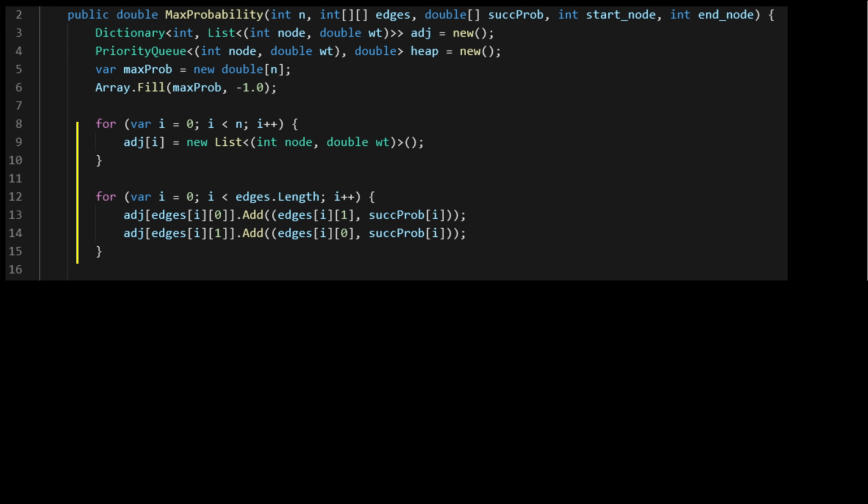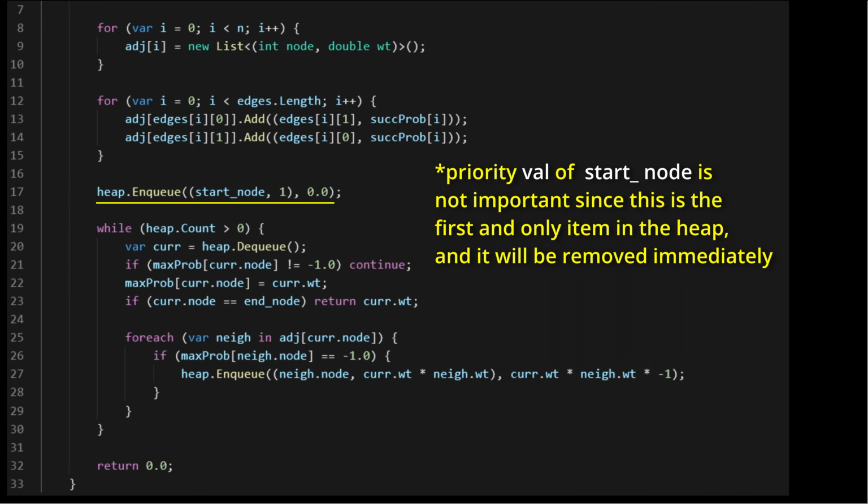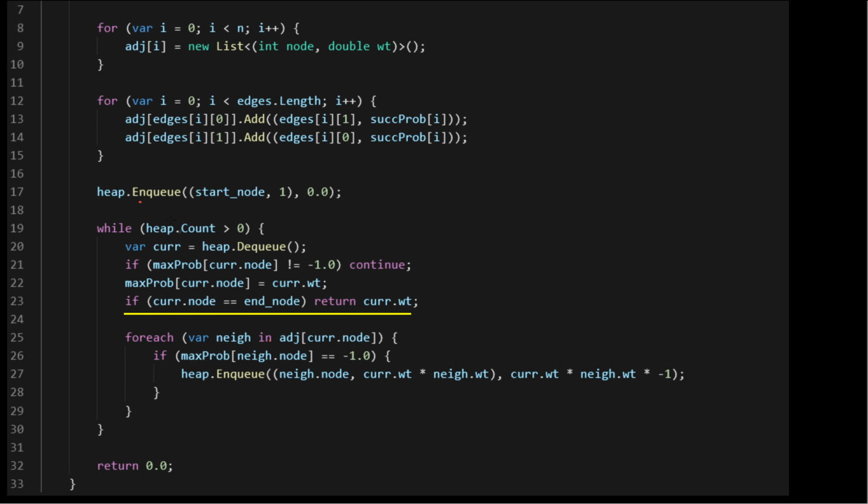Now, this part of the code, that's just to populate the adjacency list. Here, I put the start node with probability of 1 on the heap. And the weight here, I put 0, but it could be any value, because what we're going to do later is take the weight inside the tuple as the probability we're going to use to update the max probability table. I also put this line here.